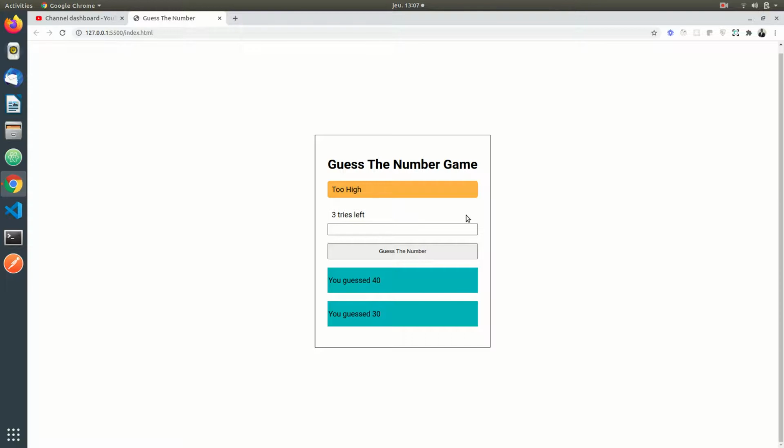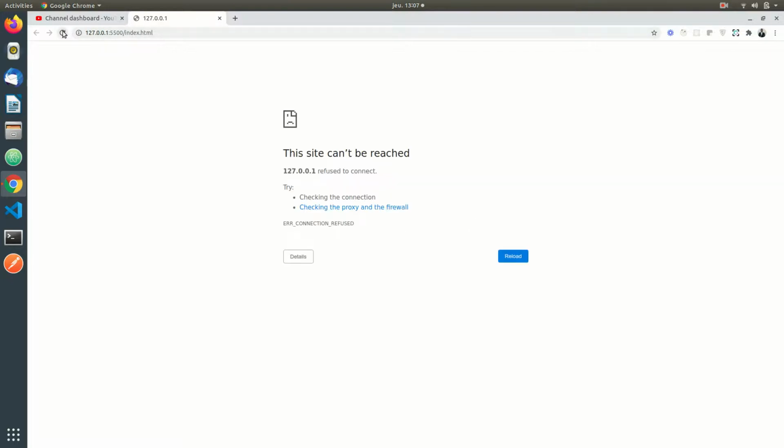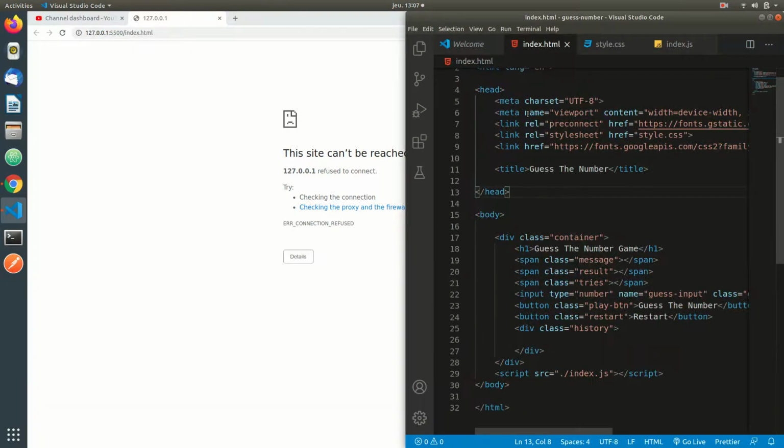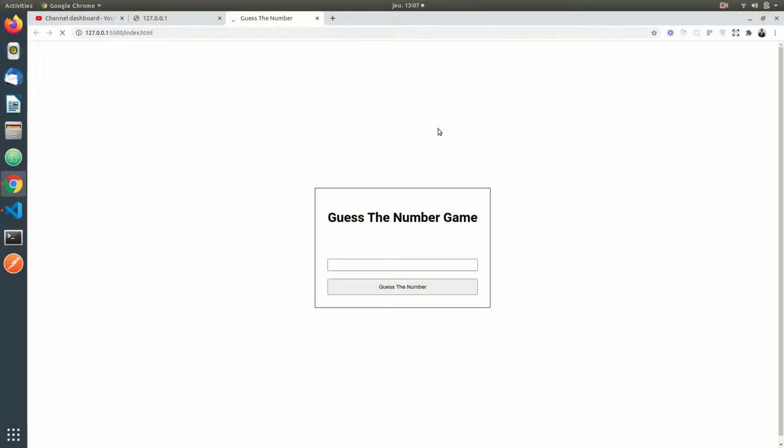So what we are going to do today is to create this game, which is a popular game called the guess the number game. So how it works is you are going to simply guess a number which you don't know yet, but it's going to give you hints about the number itself. So you will have like 5 tries before the game ends.